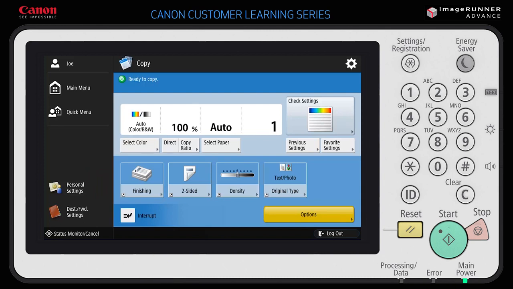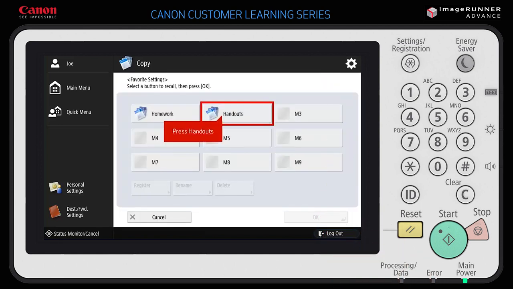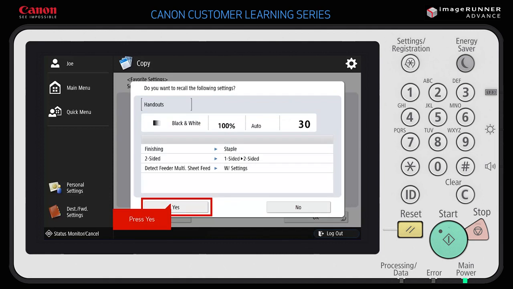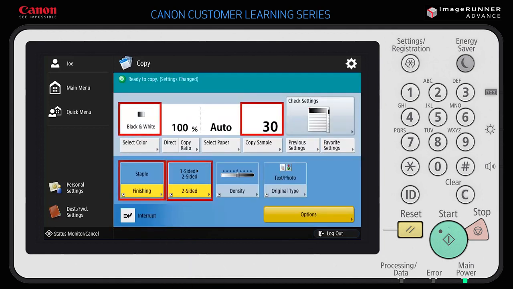Now, instead of having to manually select all of the settings again, you can press Favorite Settings. Select the button you just registered, and then OK. Press Yes to confirm the settings. Notice that all of your favorite copy settings are now selected.